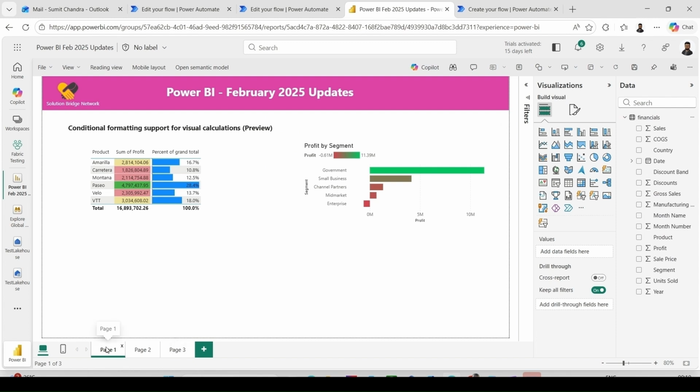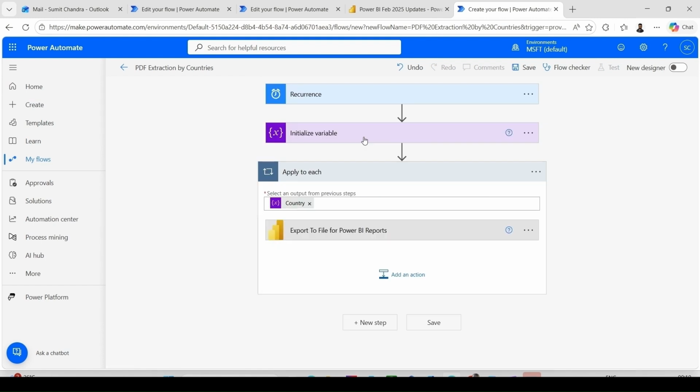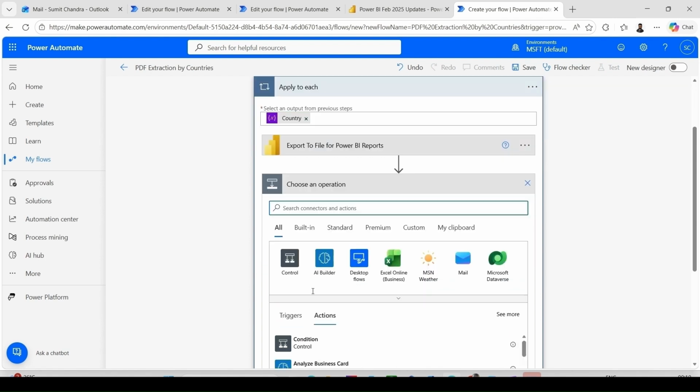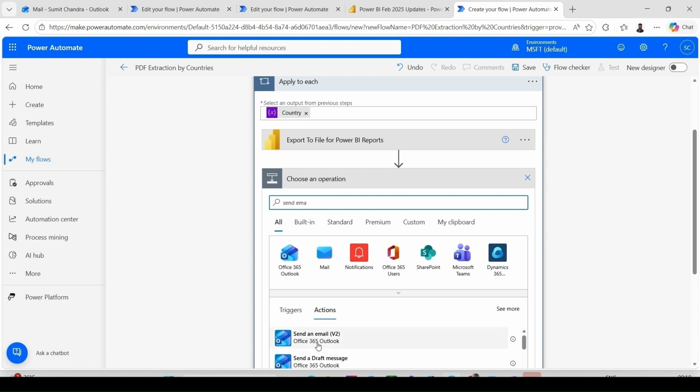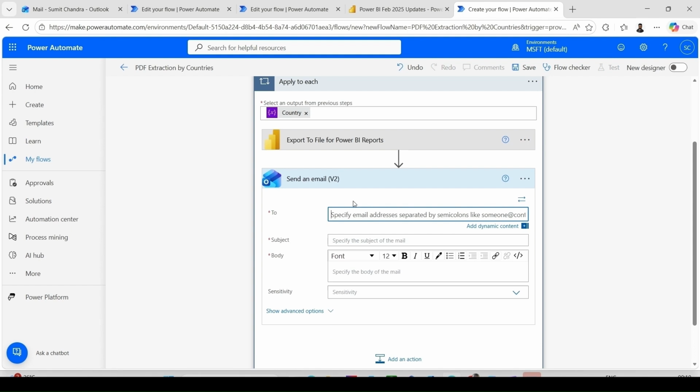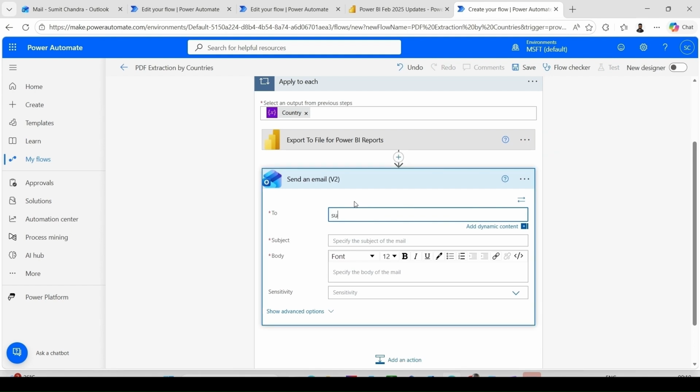So let me extract three pages in the PDFs now, and later on I will show you how we can extract a single page if required. So at last, let me put another action so that I can send those information in an email and we can test it. So I am selecting send an email, and for now let me send this email to me.